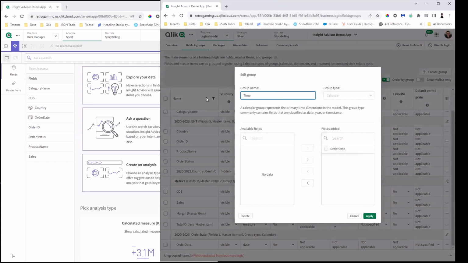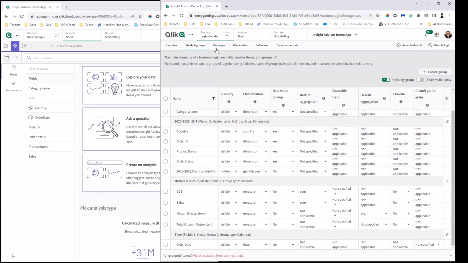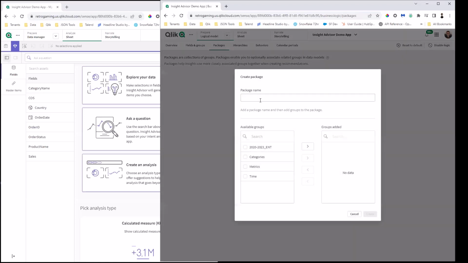You can set up multiple calendars if you wanted to. In this case, I'm just going to call it times to make things easier. And then when I go to a package, I'm going to create a package, just call it P1. And I want to use my time group along with my metrics.